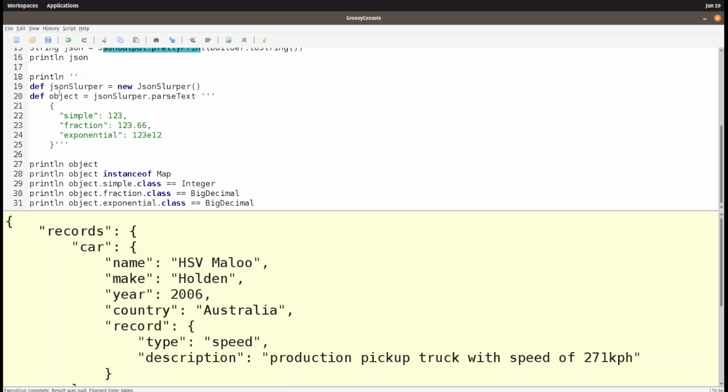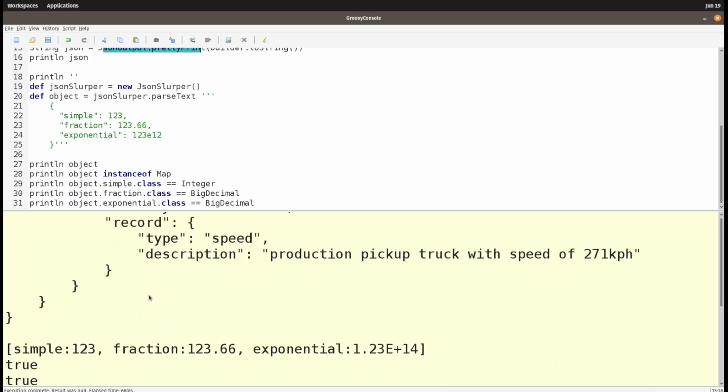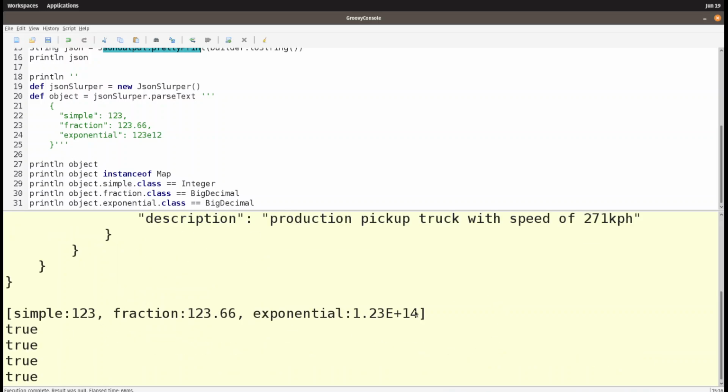You'd have to check the documentation for exactly what comes out, because I know that the object can be either a list or a map. Depending on what you're parsing, it could come out in either format. For this, I printed it out, and you'll see it basically turns it into a map, and it is an instance of a map.